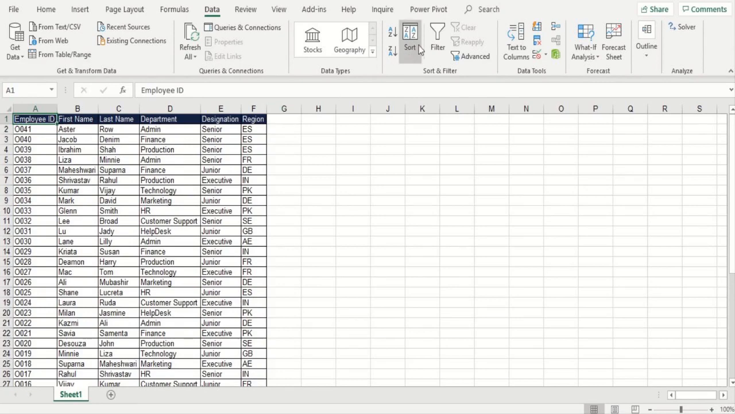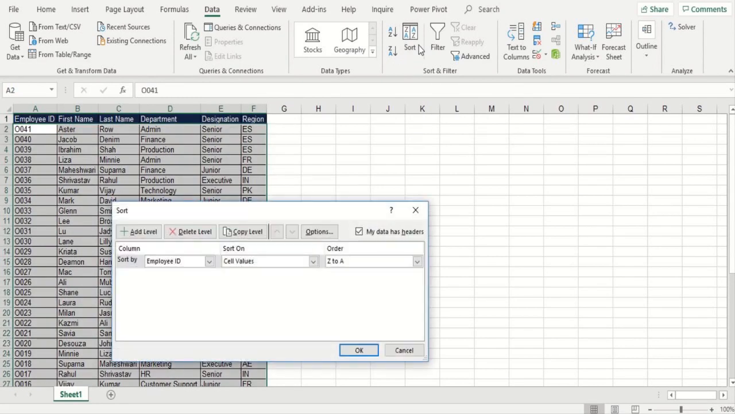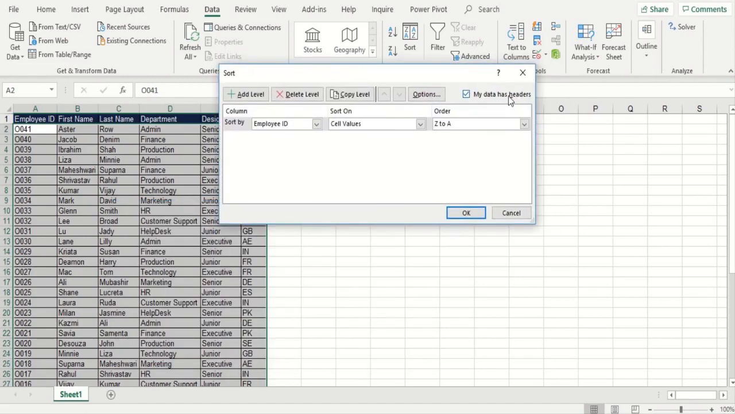Now let's try out custom sorting. When I open the custom sort window, you can see a new window pop up. Some major functions you need to know within this window: on the top right of the screen you have "My data has headers". When you check this, it makes sure that the first row of your table, which is called the header or heading, will not be considered when sorting different columns. But if you uncheck this, the first row of your data will also be used within the sorting process.